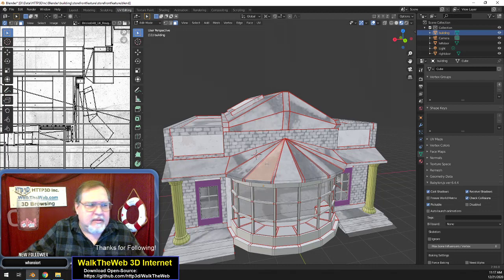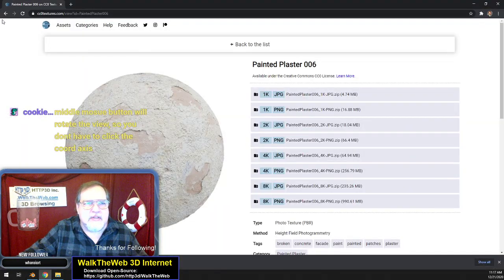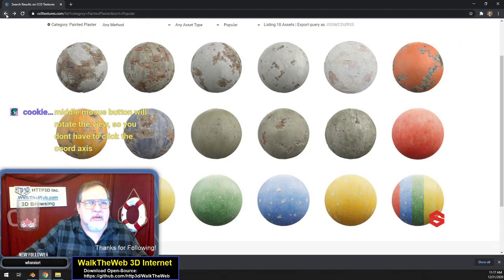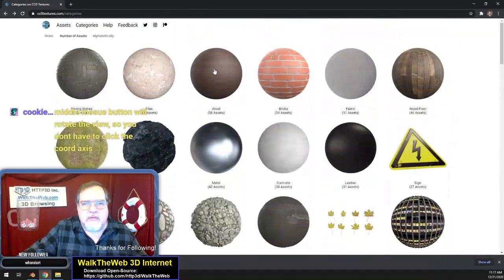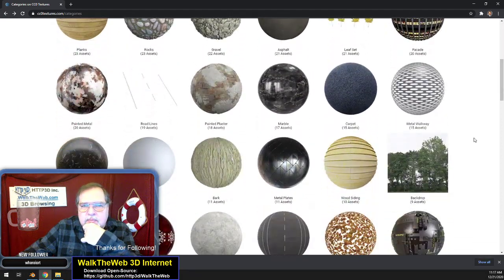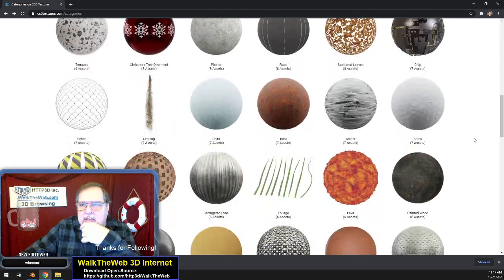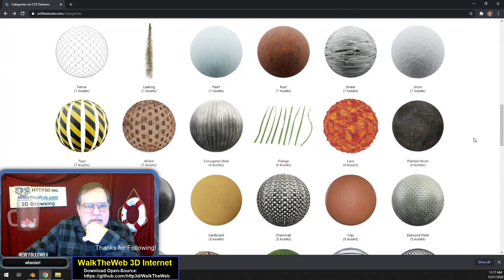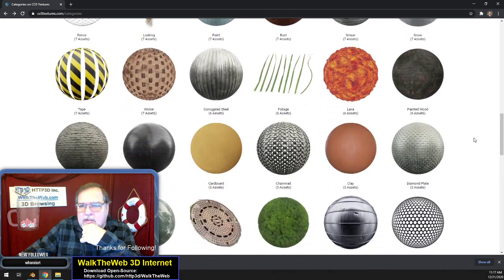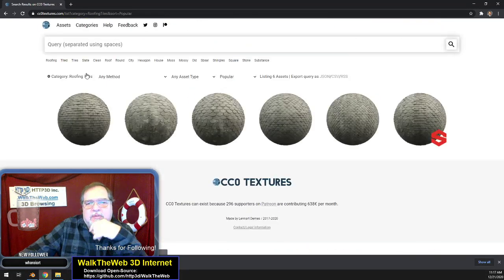Okay, so what am I doing here? Let's go find a texture that'll work great for this one. We need some roofing. Let's see what do we have? Paving stones, wood siding, that's not what we want. Wicker, that'd be interesting. Cardboard, scratches, roofing tiles. There we go. Let's see what we have under roofing tiles. That's all they have. Come on. I know they have more than that.